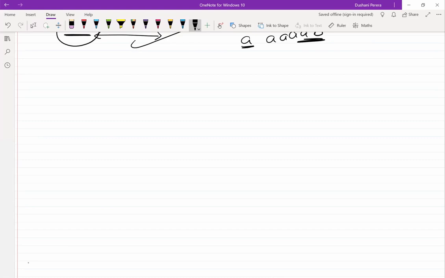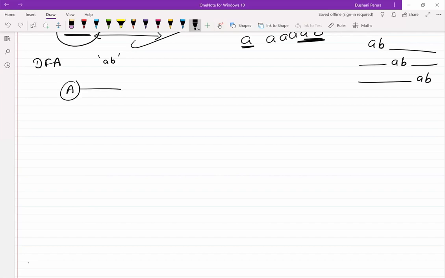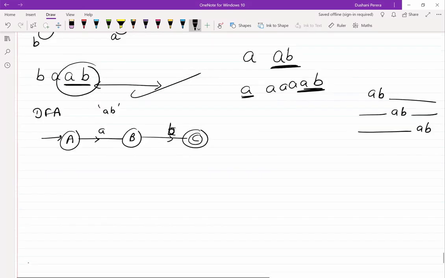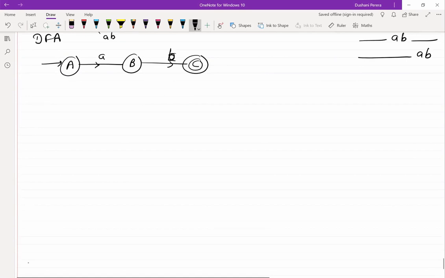Now we did strings that start with AB and strings that have AB as a substring. Finally, we do strings that end with AB. So now we're going to discuss a DFA which accepts strings that end with AB. Make the basic one: A, B, C. C is your final state. This is your initial state.